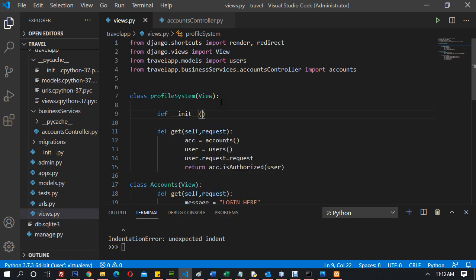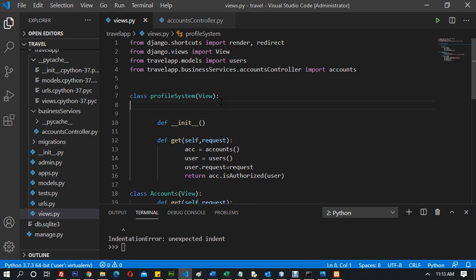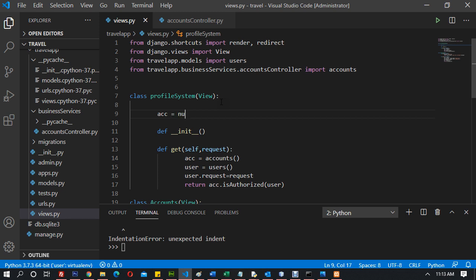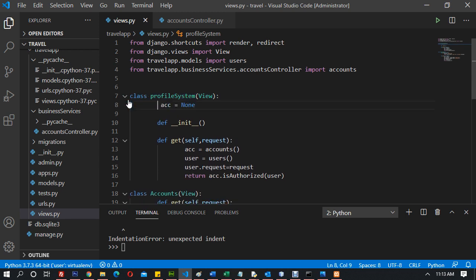Right, so this is what my constructor is, and I will again define, let's say, ACC here. ACC is equal to None. I'm defining it as None. That means it has nothing initially. ACC is a class variable which has actually nothing at all, right?